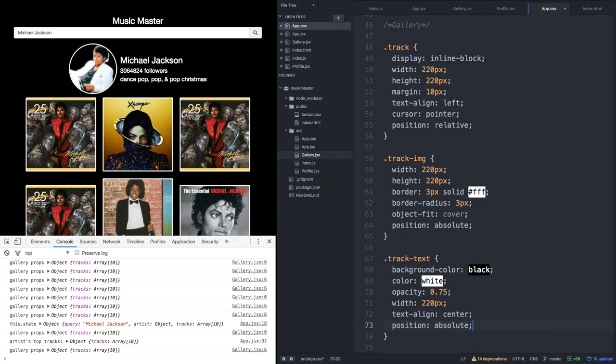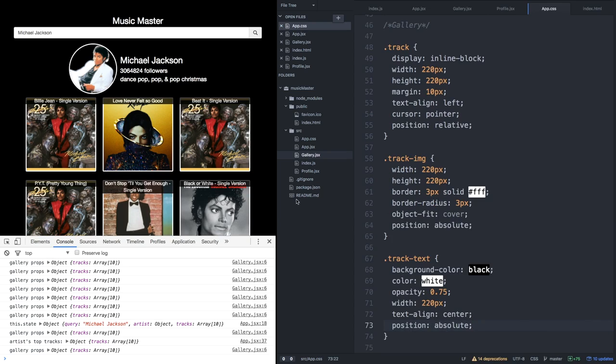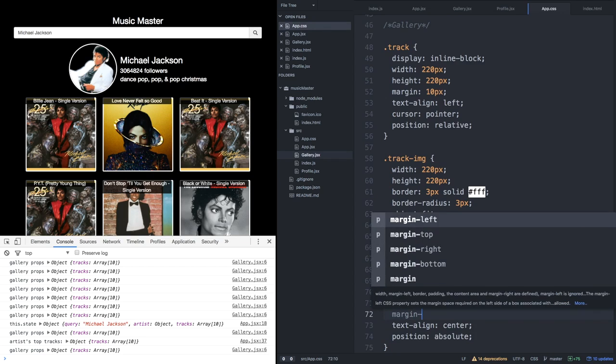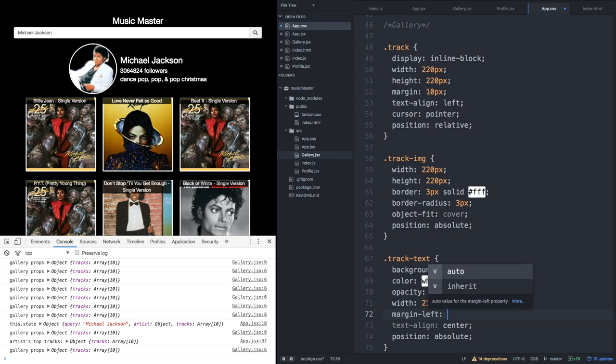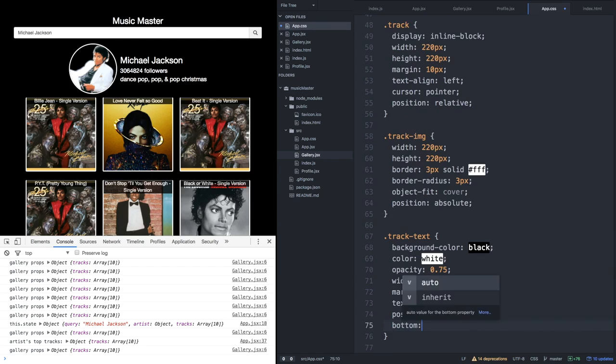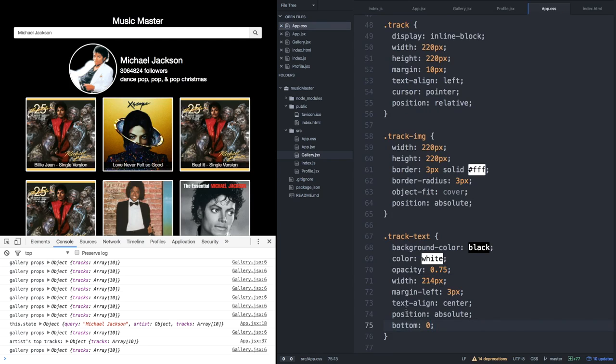Let's see if this is close enough. Now, it's looking pretty good. It's a little too wide though. I don't want it to cover the whole border. So if you make it 214, it's certainly smaller, but we need to give it a margin left, so that way it's actually centered, of 3 pixels. Sweet. And then I want this to be not on the top, but on the bottom. So I'm going to set its bottom alignment to 0. Great. That's looking better.